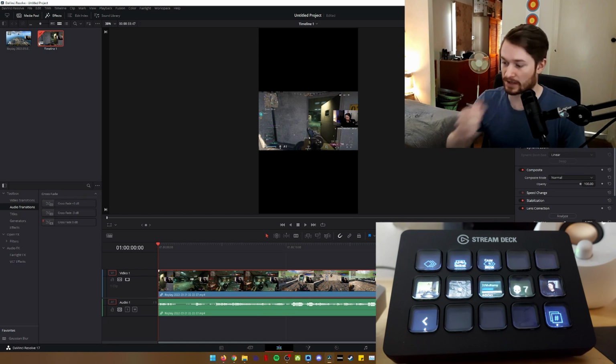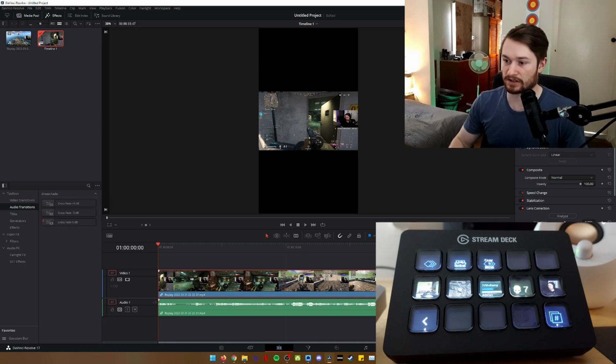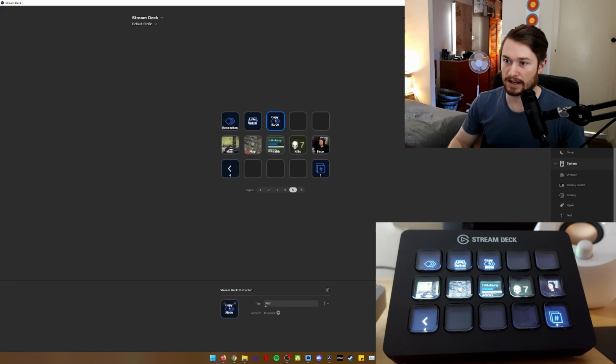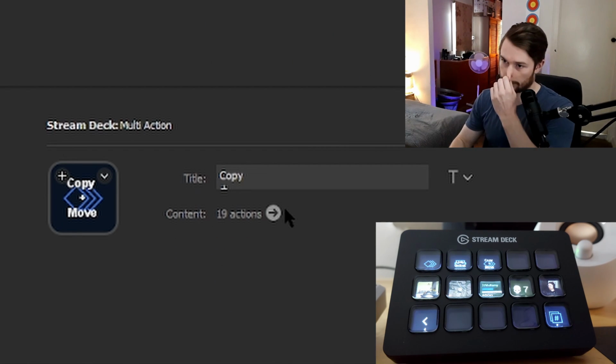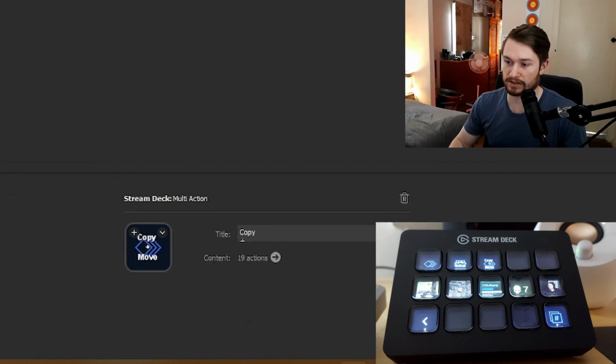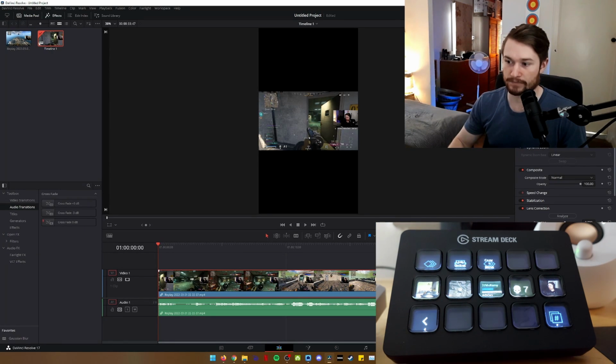Now, what I spent some time on last night doing is I have this multi-action, the copy and move one. Let's bring this up really quickly. It actually has 19 actions in it. So it does 19 things. And I'll show you what it's going to do. It's going to copy the video 5 times or 4 times and then move them up almost where they need to go. I still need to manually do a little bit.